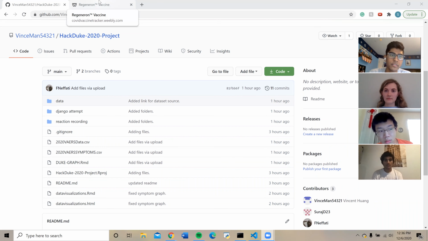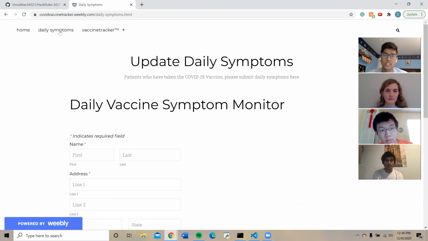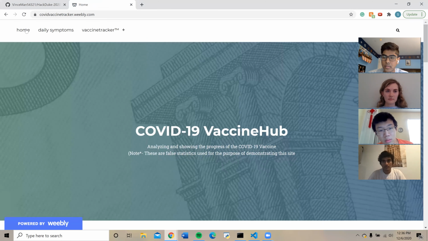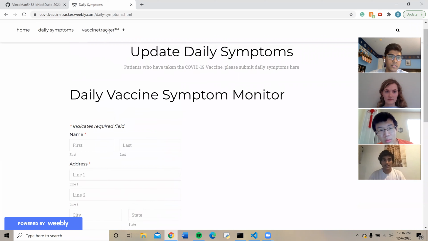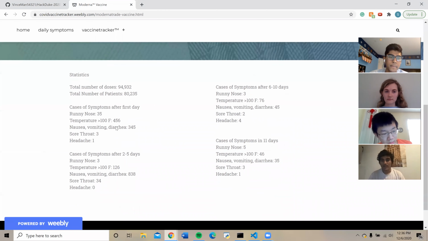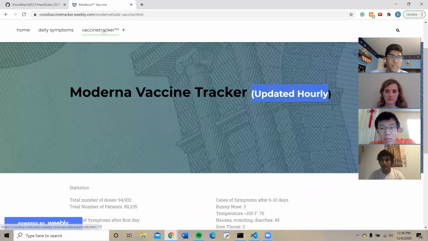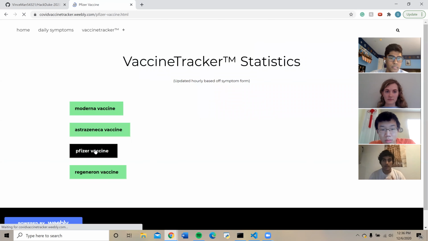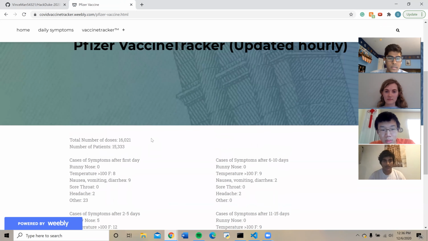First, here's an example of the website that we were going to make using Django, but we actually created using Weebly. Basically, this website is an example of what patients who have taken the vaccine are going to do once they take it. Based on which vaccine they take, they report their daily symptoms, which will allow public health organizations as well as companies to see if the vaccine is working or if it's yielding dangerous side effects.